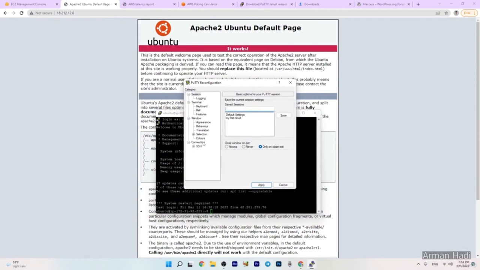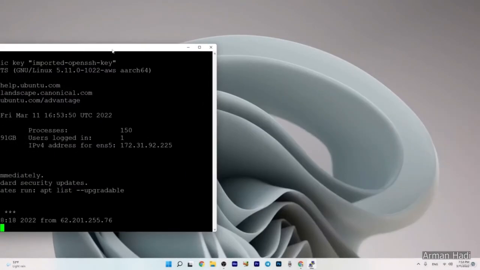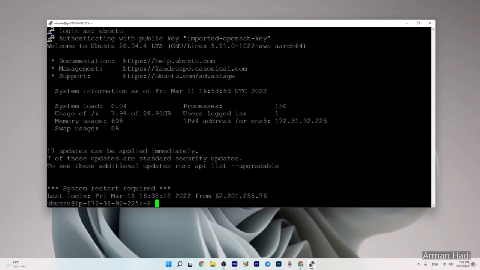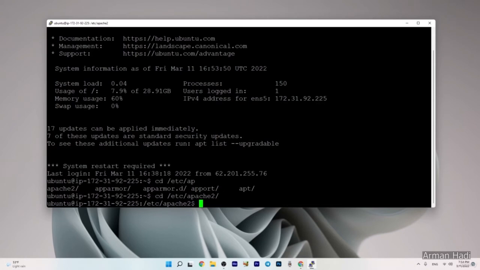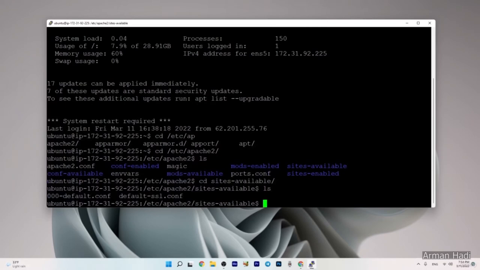First, let's change the setting for you guys. Okay, we will go to this folder: cd /etc/apache2, and here inside this folder just type ls, and you can see we have a lot of folders here. What we need is sites-available. cd sites-available, ls here. As you can see, we have two files, but we need to access this file 000. So sudo nano 000, enter.